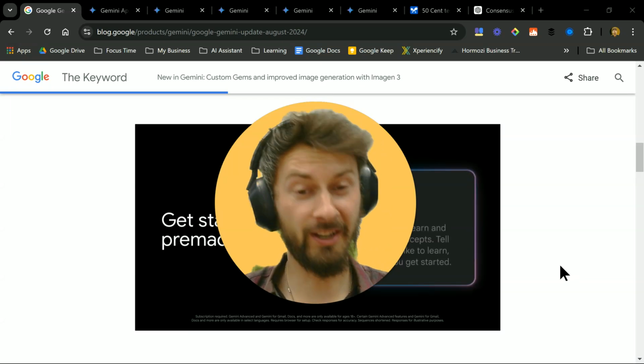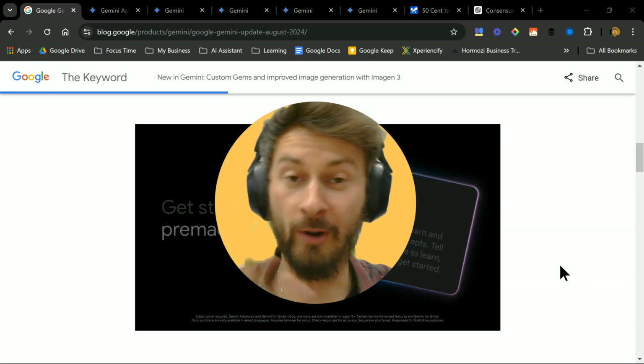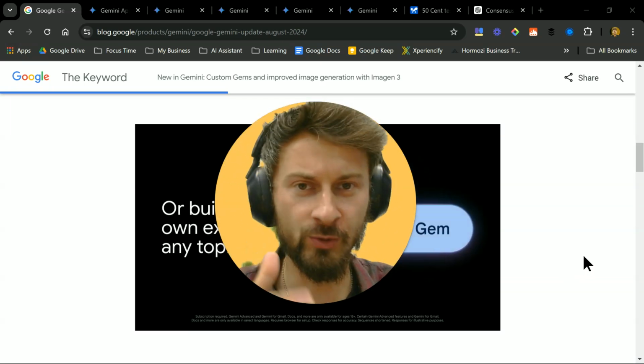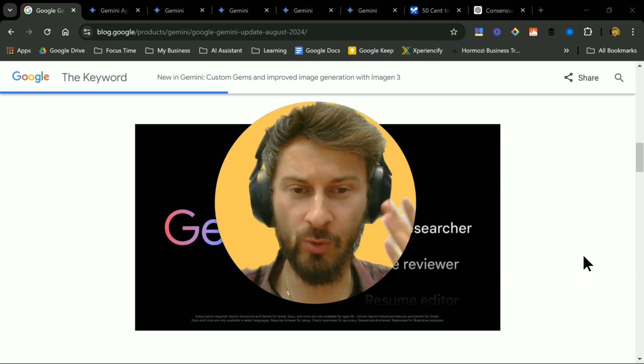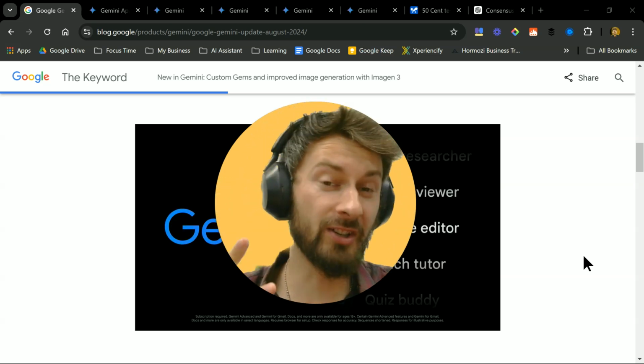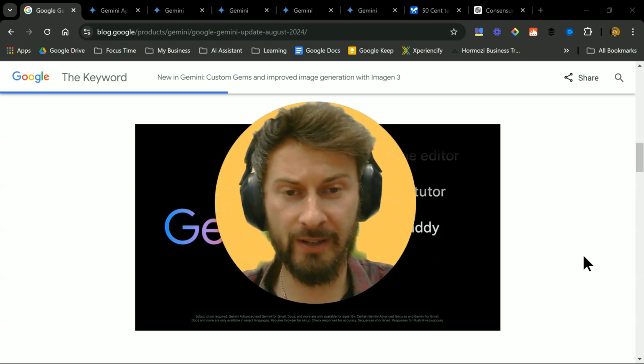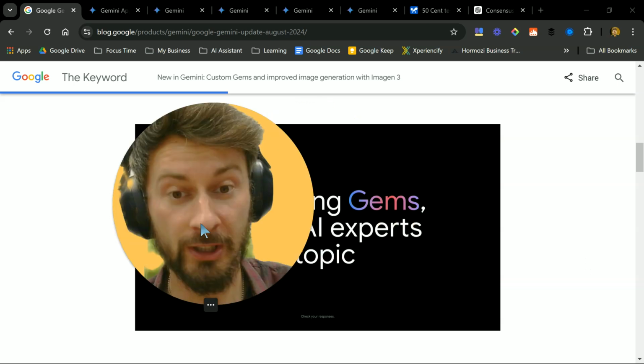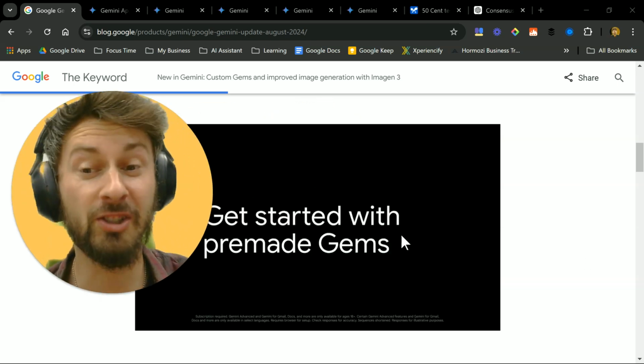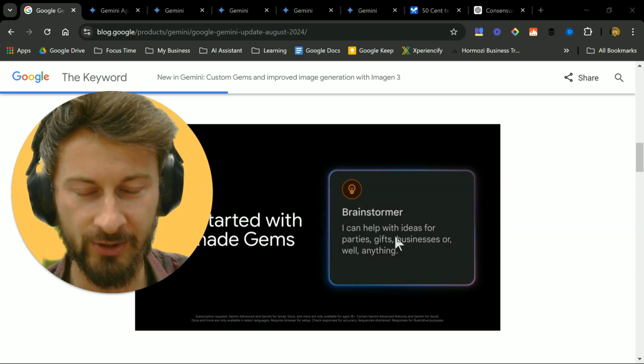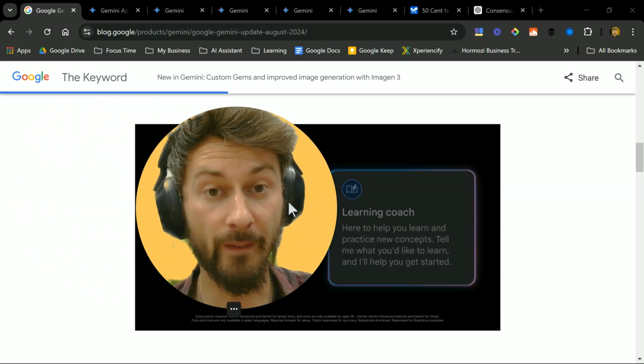The gems are here. The gems are here from Google Gemini. What are these? What are we going to talk about today and how do they work? What do they do? Because they're supposed to be agents, a bit of AI agents, right? Helping us do stuff. As you can see here, custom AI experts for your topics. And they introduced 5 of them.